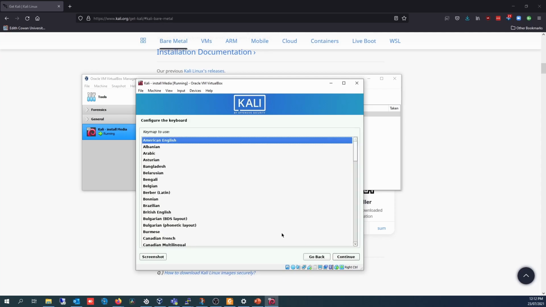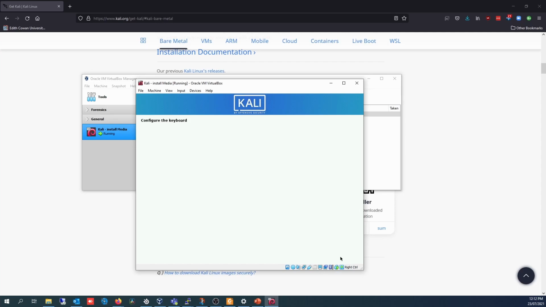The keyboard choice will keep as American English, which is the standard. Most keyboards are American English. Select continue, and it'll go away and do some initial hardware detection and continue on with the install.